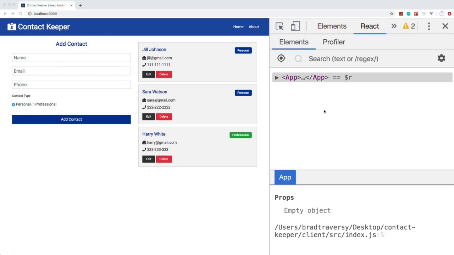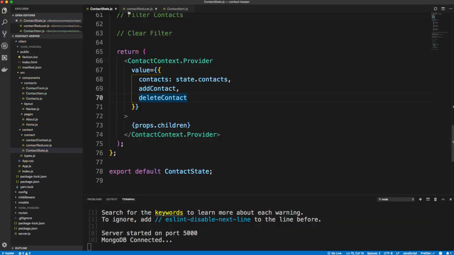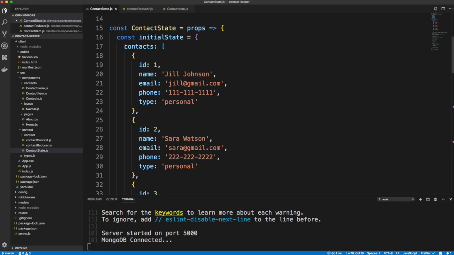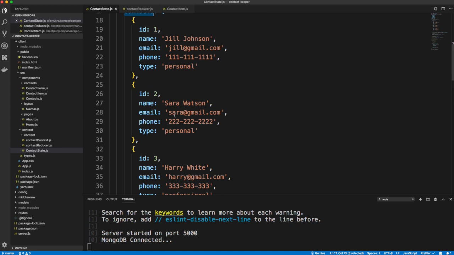All right, so now we're going to start to work on the edit functionality, but not only that, just getting the correct contact into the form. So we're going to go to our contact state file where we have all of our state, which right now is just a hard-coded array of contacts.